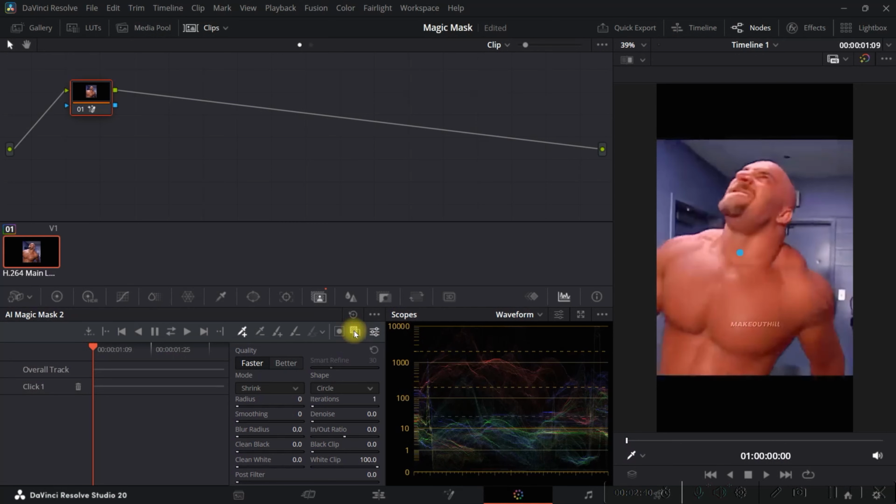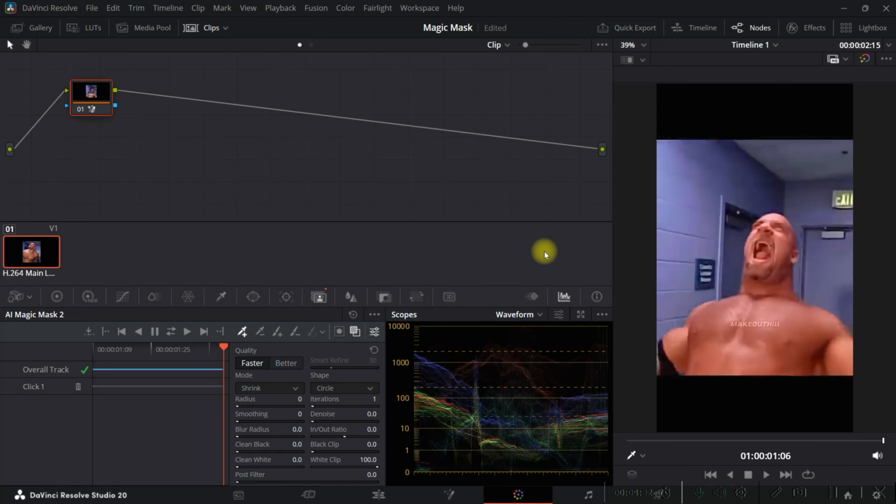Toggle mask overlay. So I'm going to toggle it on, and the particular subject or objects I've selected is going to appear like as if something like a red highlight. So I'm going to track forward and backward on this particular clip. Track forward and backward. Okay, so the Magic Mask is already done. So you can see that our subject is highlighted with red.